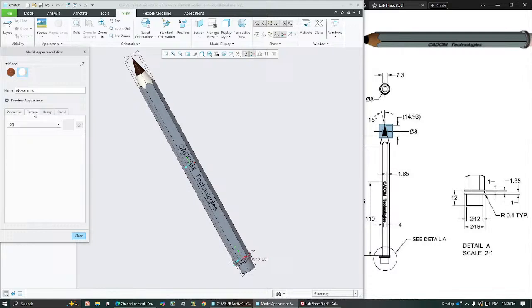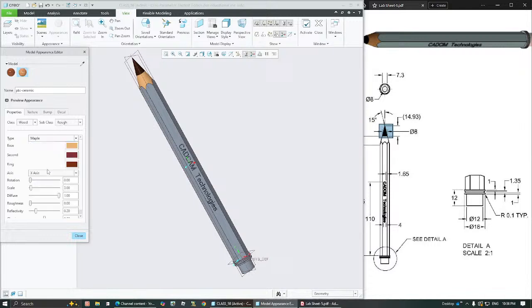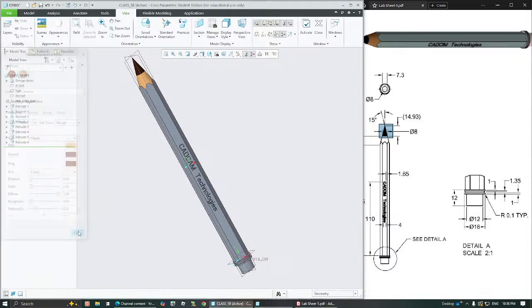This one we need a texture. Oh, it doesn't have any texture. Let's go for wood. It's rough. Texture image. Let's make it slightly dark. That should do. Okay, maple. Okay.